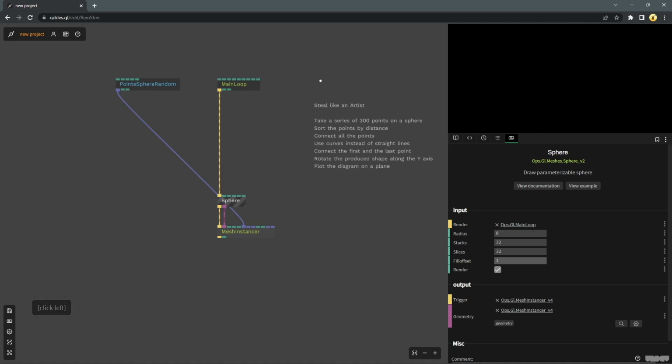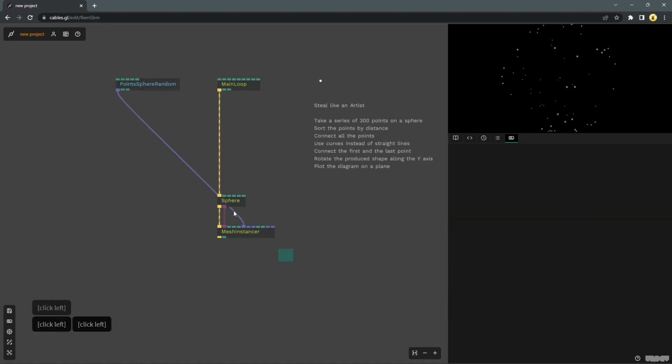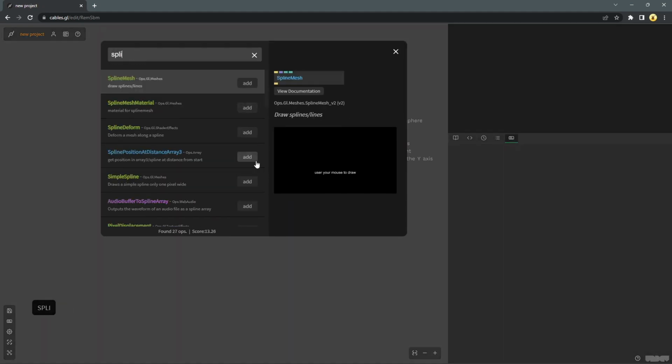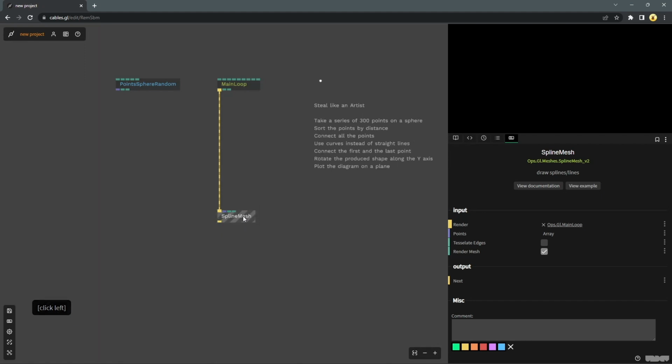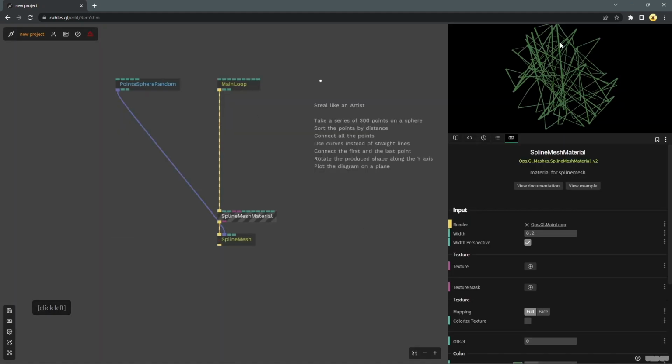Okay. And then let's try and increase the number of points. So you can see that it is a sphere, right? So let's get rid of these two. Now we need to connect all of these points, right? So for that, we will put in a spline mesh operator and then take the same input from here. In order to make the spline mesh work, it needs a spline mesh material. So we'll just go ahead and add that. And now you see that we have all of these points connected.